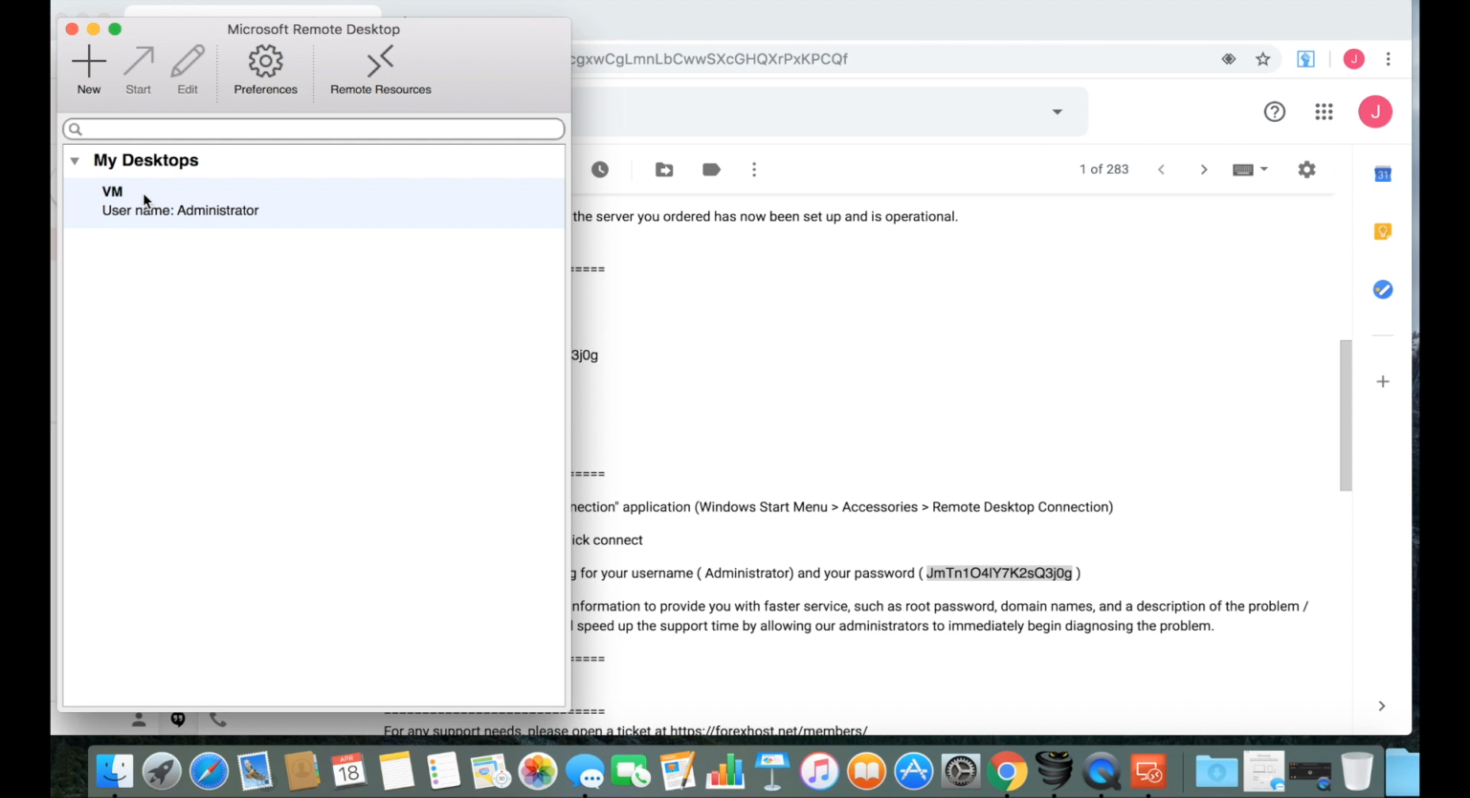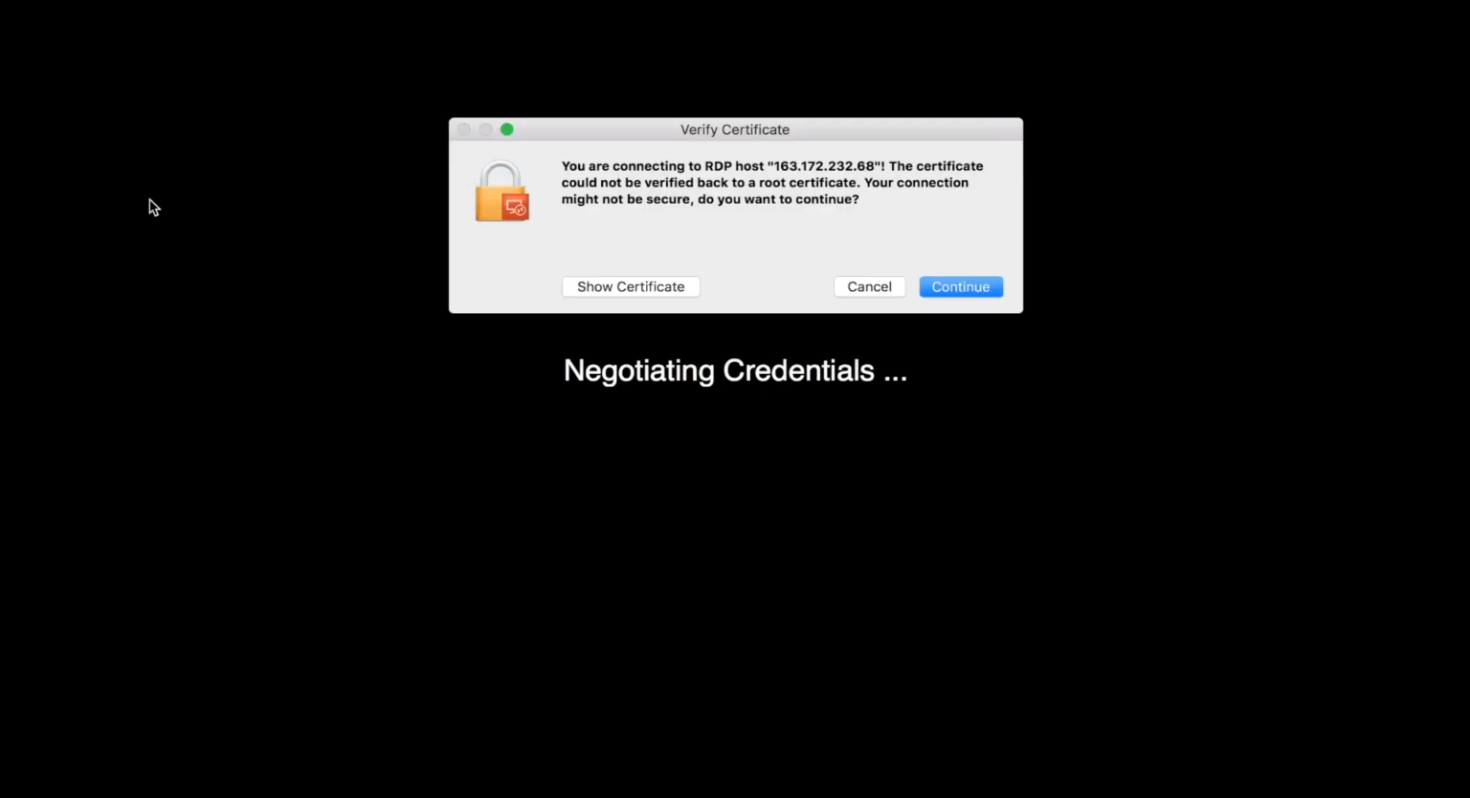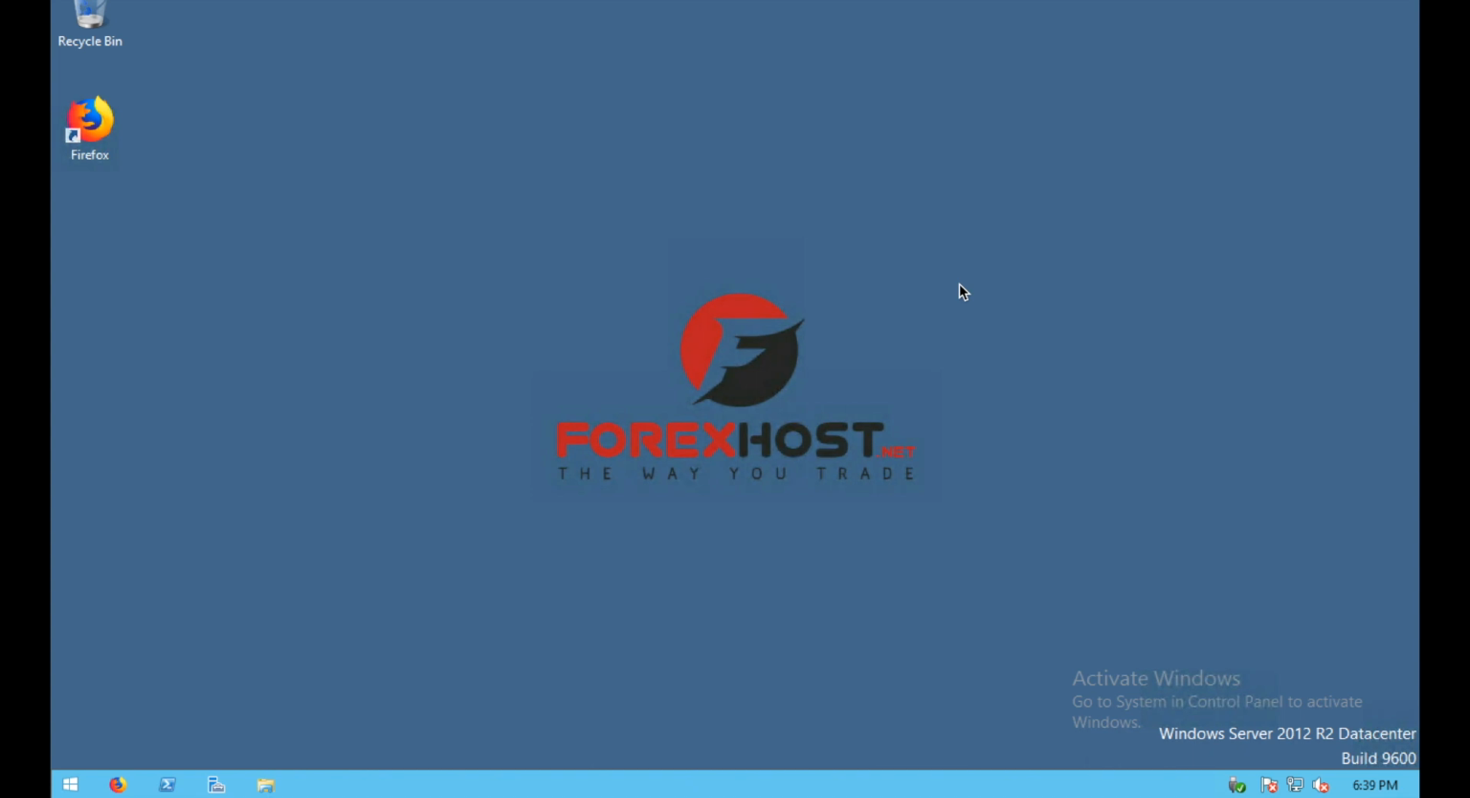and here is your virtual computer. Now to open it, just double click, hit continue, and you have successfully installed the ForexHost VPS onto your computer.